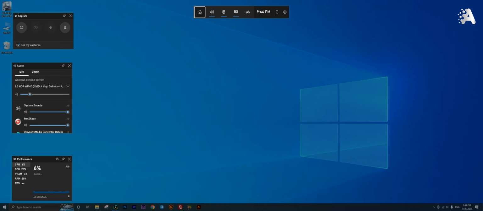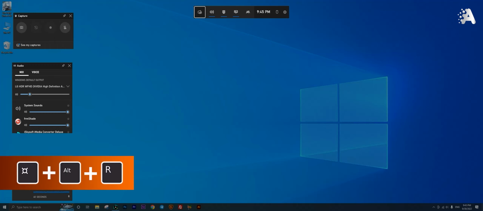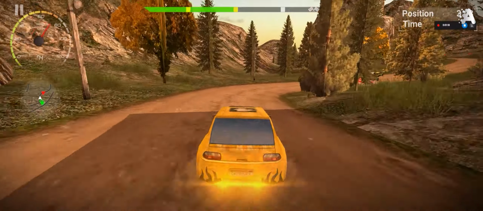Now we can record video and audio in a program or game, but you can't record the desktop. From here you can take a screenshot. You can also record the last 30 seconds of a game. We can also click this button to start recording the game, or use the Windows key and Alt R shortcut. Now we test the Xbox Game Bar.